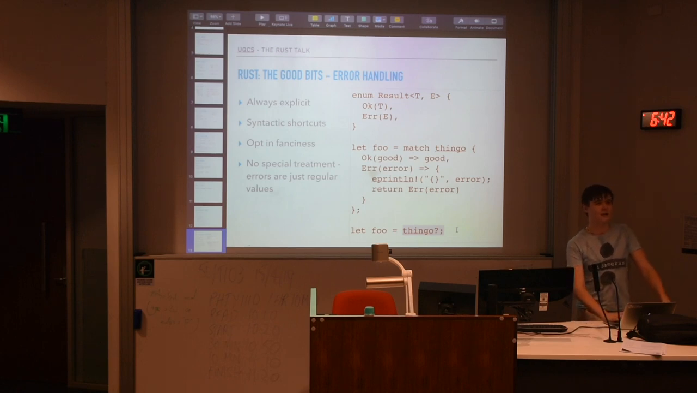Is there a name for the question mark syntax at the end? Because like in Swift it's called optional chaining, in Rust I've never seen anyone name it. It's just the question mark. I don't know. The only bit of name in Rust syntax I've seen is the turbofish, which looks like that. Because sometimes generics get weird.